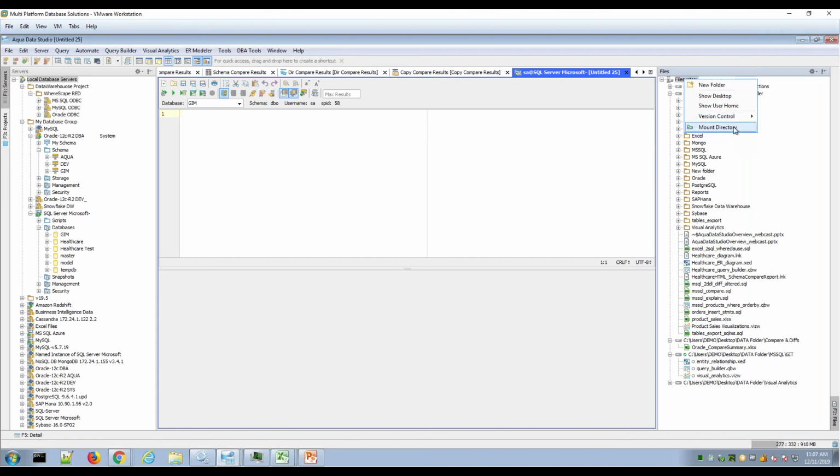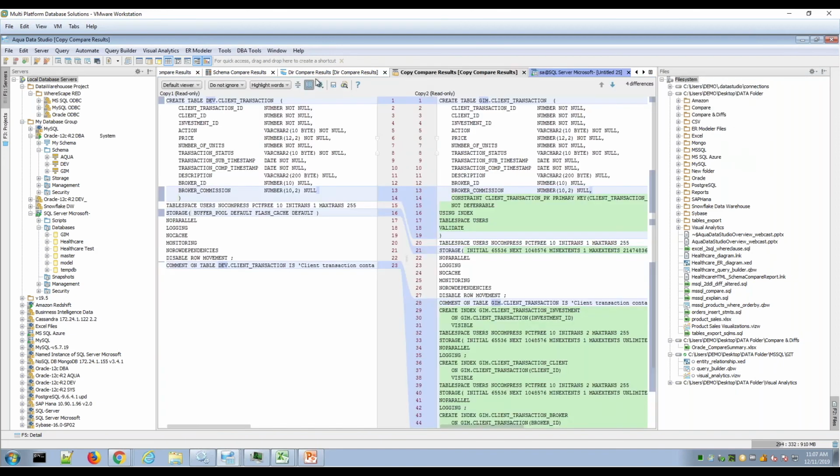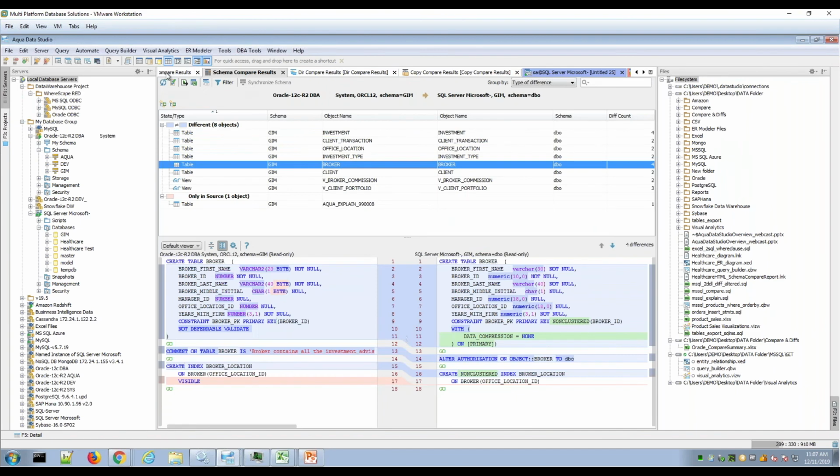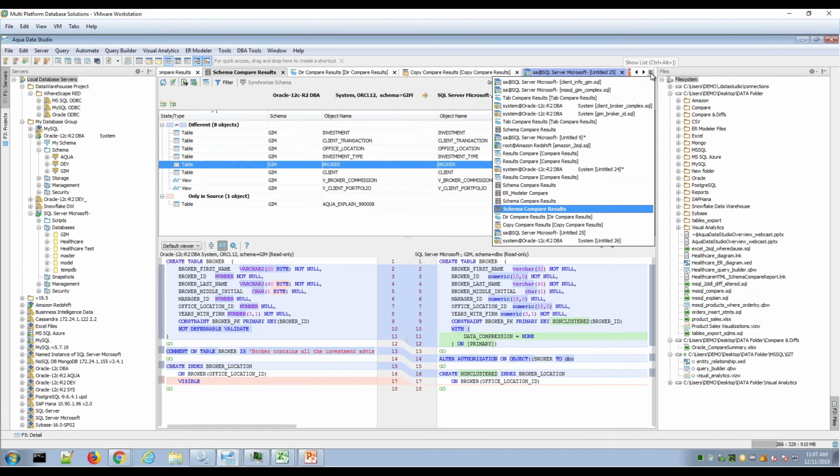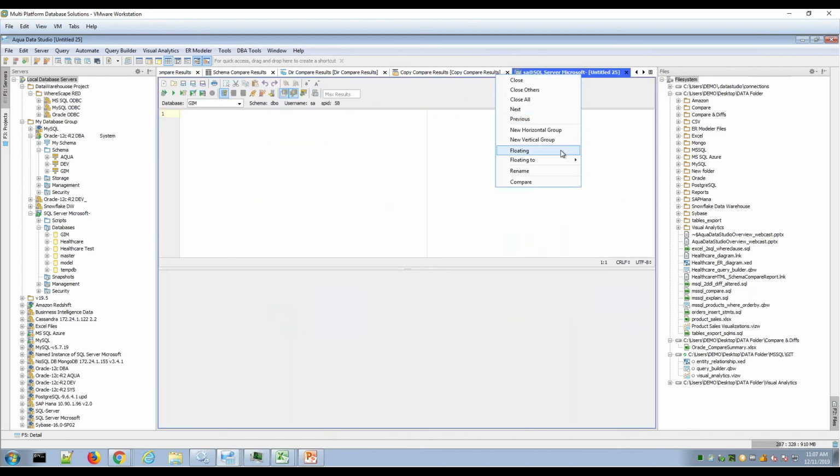If I just click on Mount Directory here, you can map different drives and perhaps share or collaborate with these Aqua Data Studio or SQL scripts or data sets to other users. So very flexible in terms of setting up your user interface in the way that's comfortable for you. And then here in the middle section is the tabs or the different areas that Aqua is strong at, and you can float these or undock these if you just right click on a tab.